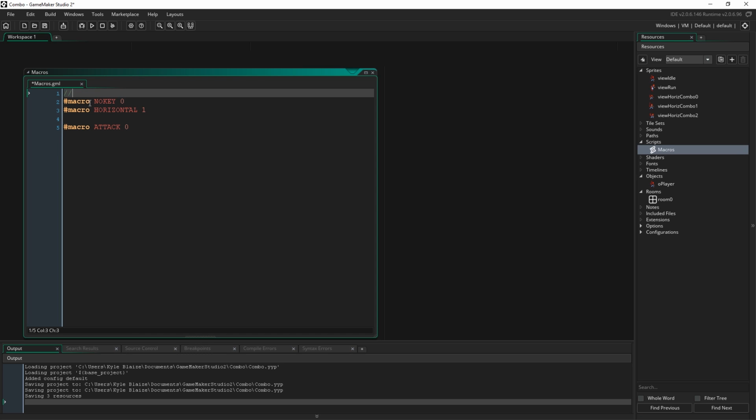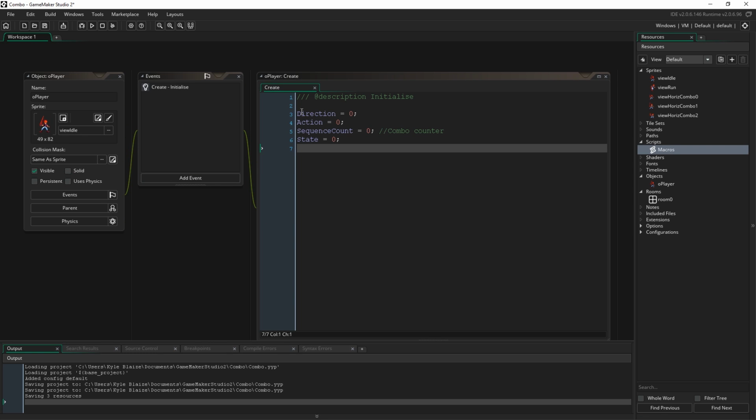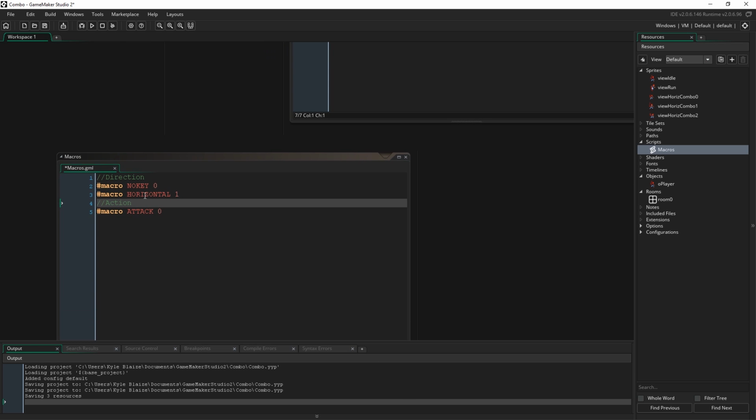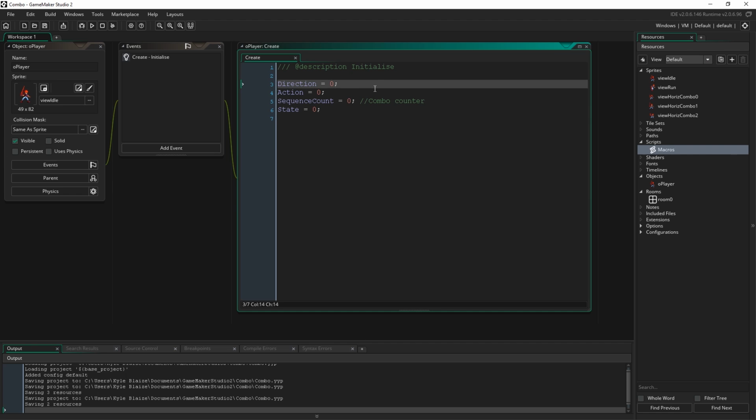So I'm going to tag these macros here. These top 2 here, they're going to be our direction. And I'm hoping that you guys can make the link now, because really in our player object up here, we have direction and action. And down here in our macros, we also have direction and action. So we can now give these two some default values. So our default direction will be no key. So basically we're not pressing anything at the start.